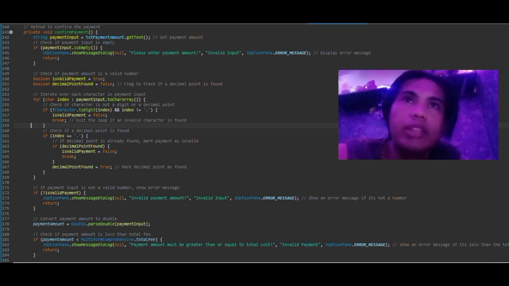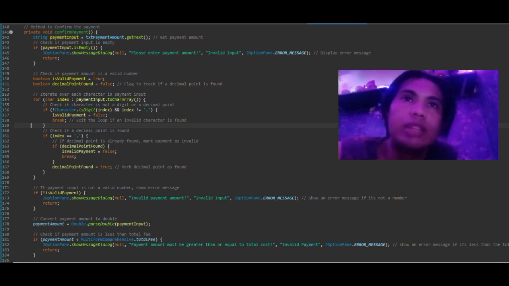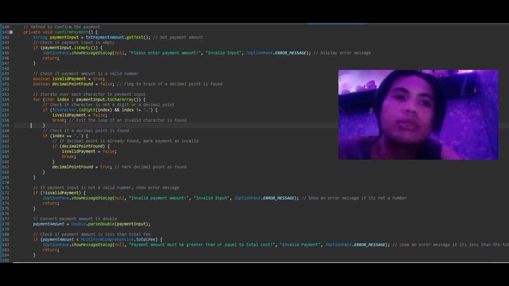And then after that, we will use an if condition to check if the payment input is empty. And if the payment input is empty, an error message dialog will appear, and it contains: please enter payment amount and valid input. And then a return from the method will be used.